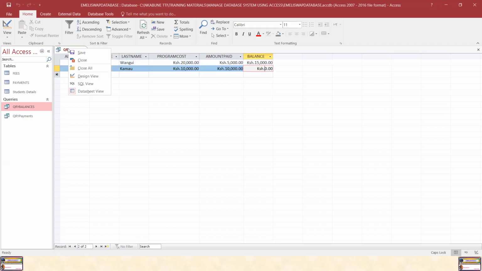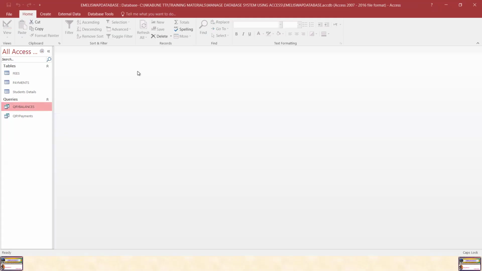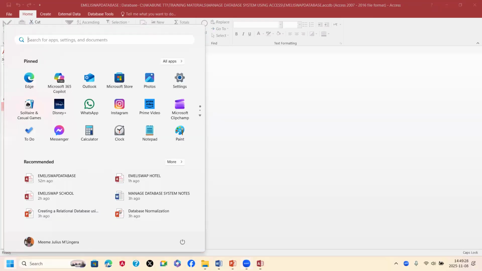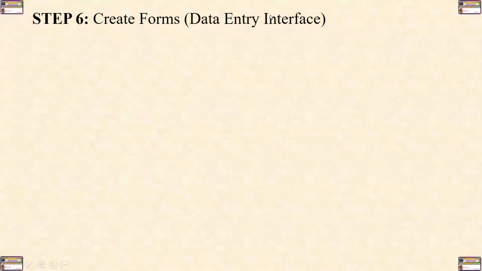So this is how we create queries. For more details about each of these objects or steps we are taking, we are going to learn in the subsequent presentations, where we are going to take time and see how we perform each of these operations that I'm performing in this database. This presentation is a summary of all the steps that we take when creating a database.